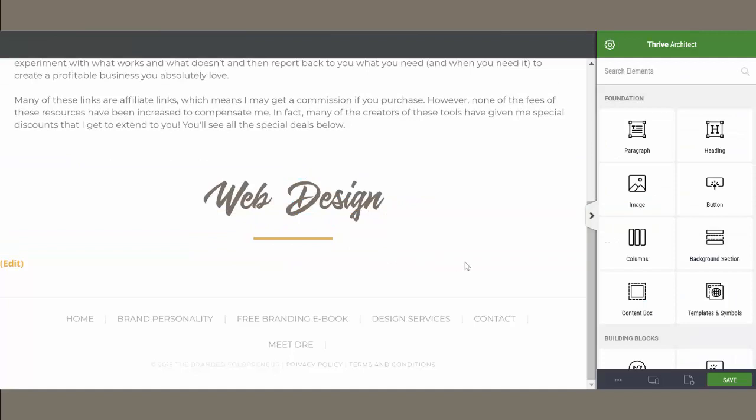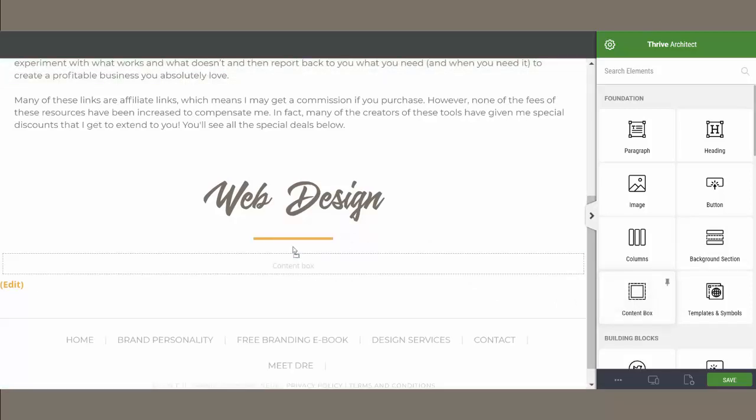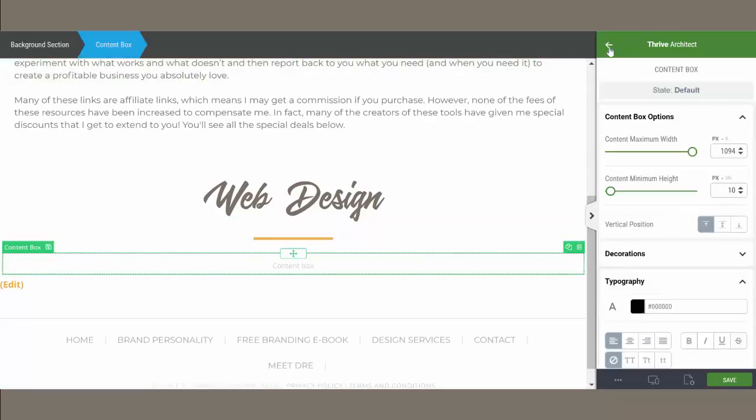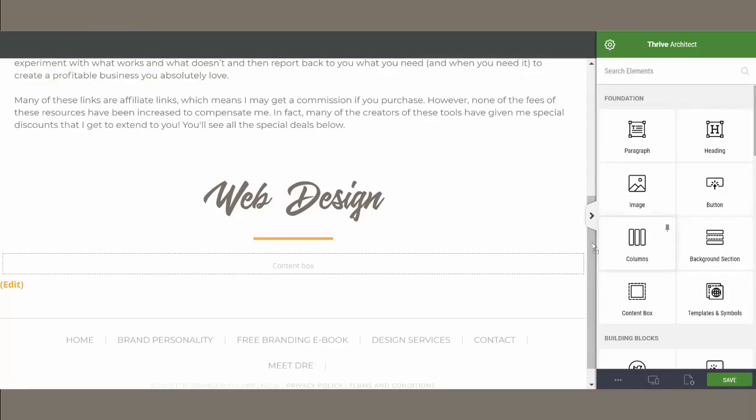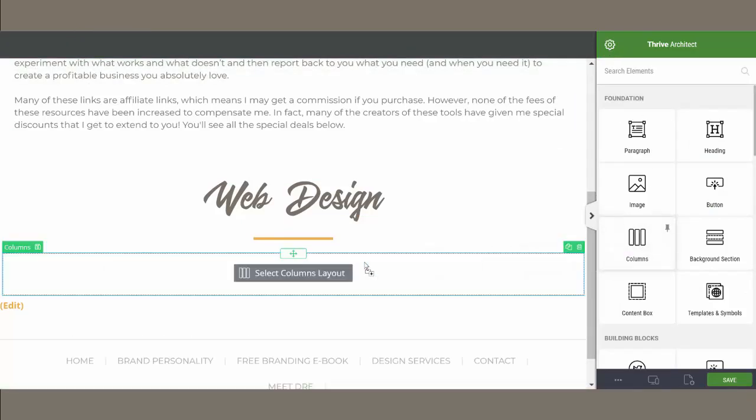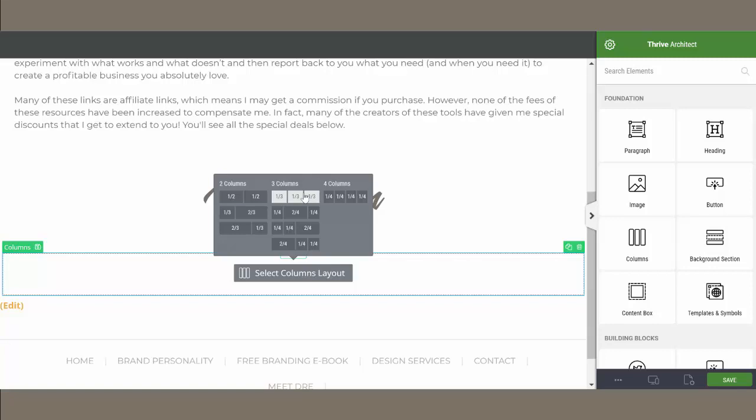Now the next thing I want to do is drag a content box into this background section. I'm going to be building out some columns, and I want them all to fall inside a content box so that it's super easy to duplicate. So let me drag that into this background section, make sure it's right below that divider. And then inside, like I said, I'm going to drag the columns, and I'm going to choose a third. I want 3 columns in here.